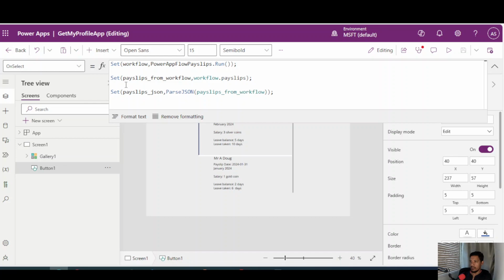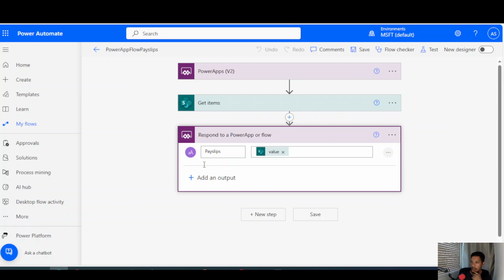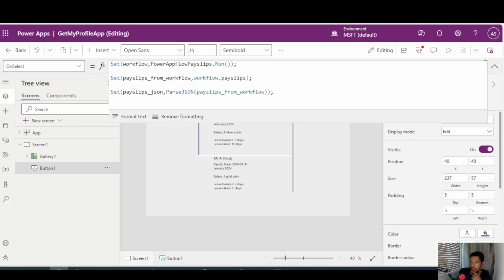And then we set available payslips from workflow to workflow.payslips, with payslips equaling the output over here, which is called payslips. And then we use ParseJSON to convert, or to format, the string as JSON.